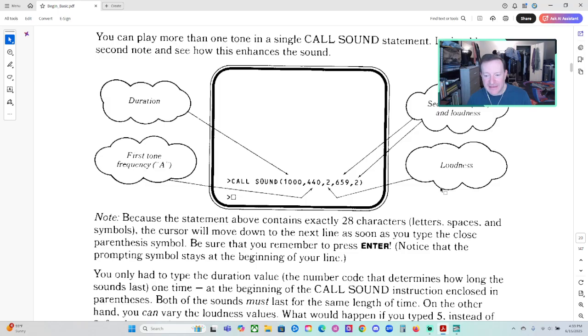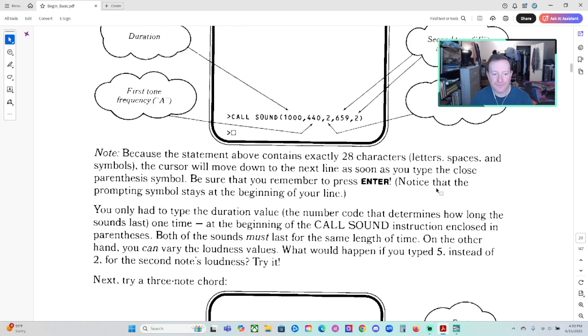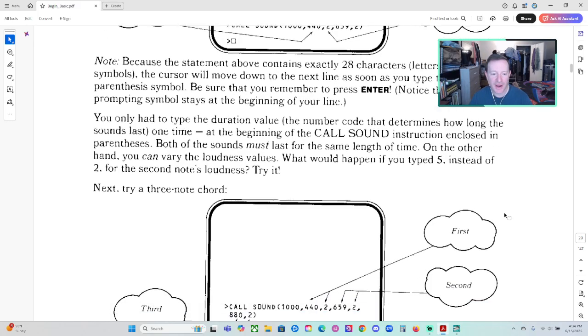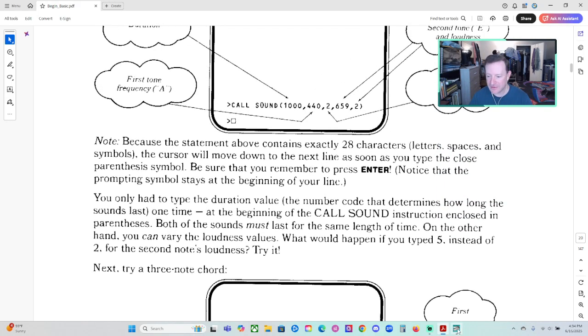Note, because the statement above contains exactly 28 characters, letters, spaces, and symbols, the cursor will move down to the next line as soon as you type the closed parentheses symbol. Be sure that you remember to press enter. Notice that the prompting symbol stays at the beginning of your line. You only had to type the duration value, the number code that determines how long the sounds last, one time at the beginning of the call sound instruction enclosed in parentheses. Both of the sounds must last for the same length of time. On the other hand, you can vary the loudness values. What would happen if you typed 5 instead of 2 for the second note's loudness? Try it. Okay, let's do that first.